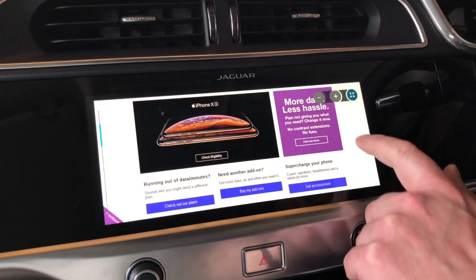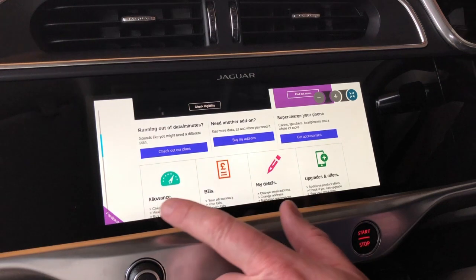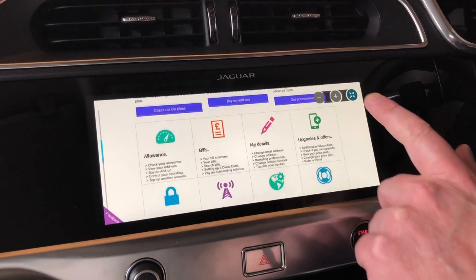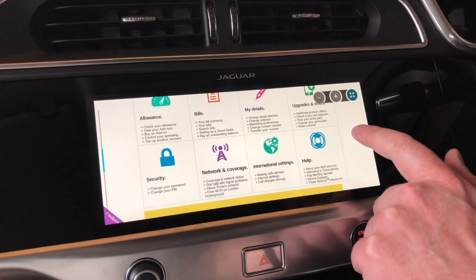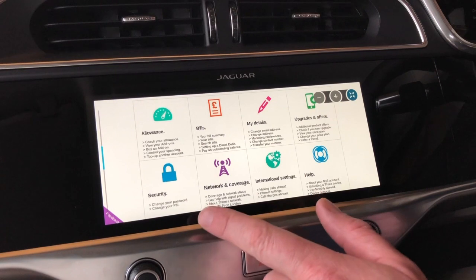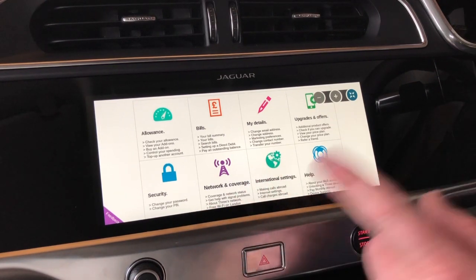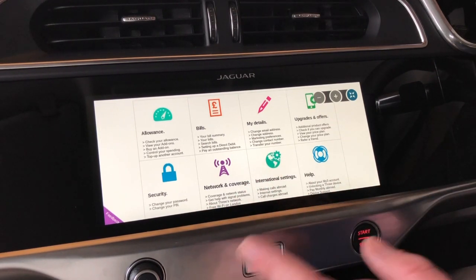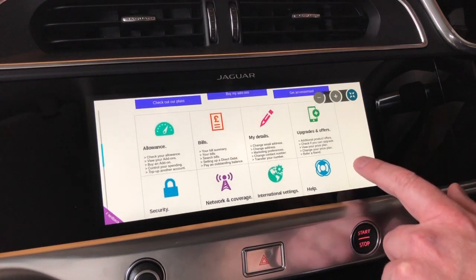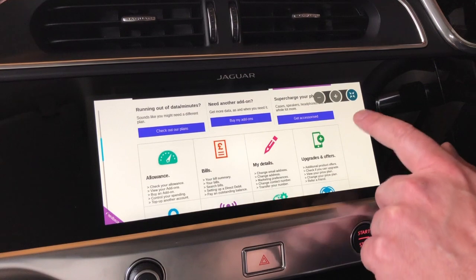But what you can see is here you can manage your allowances, your bills, your details, your upgrades. Effectively, it's everything you need to manage the account. You can actually, I believe, set a password here. I haven't tried that. I have seen some varying things around that you may not be able to change the password from here, or there are some account functions that you can't change from here.